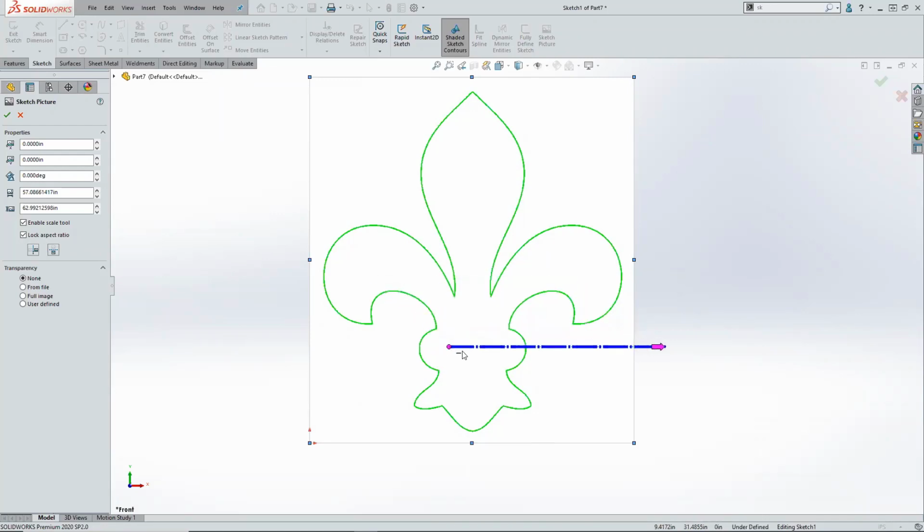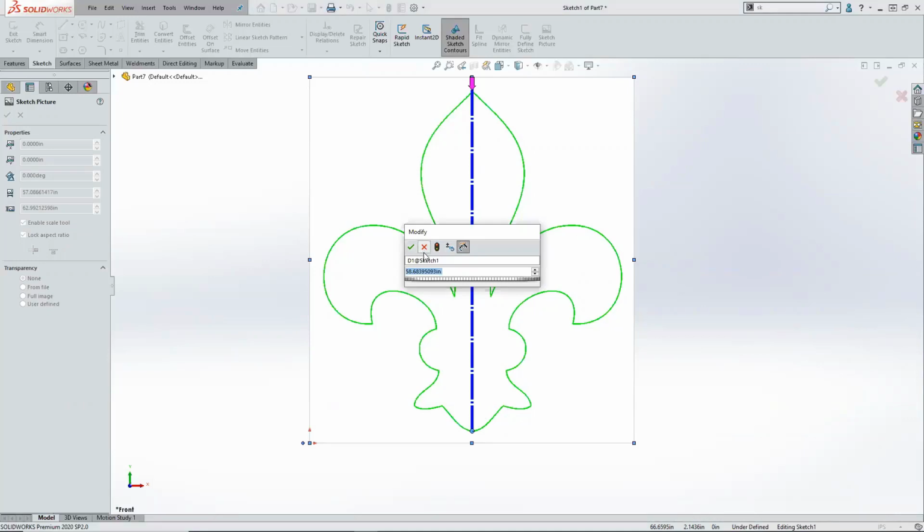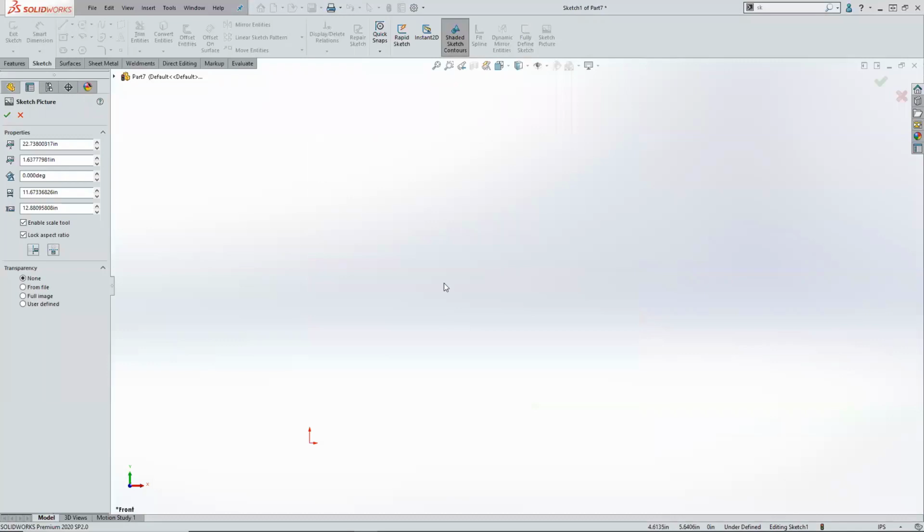I'm going to grab this end with my left mouse button, and I'm going to put it down here about the bottom of there. Then I'm going to come over here and grab this guy, and I'm going to pull that up to the top over there. Now it's telling me that that, as measured, is 58 inches. I don't want 58, I want 12. So I'm going to type 12. And bam, it's gone. Ha, no, it's back.